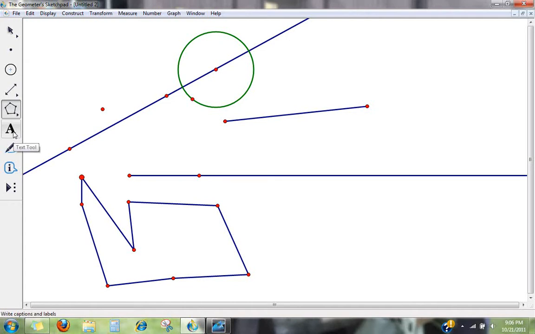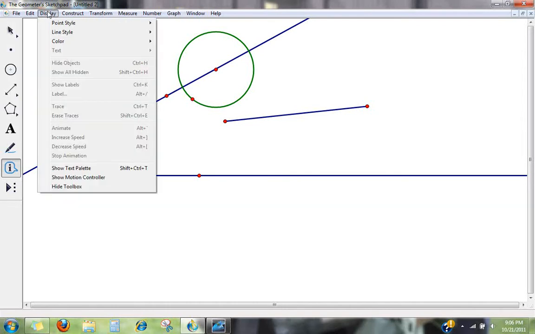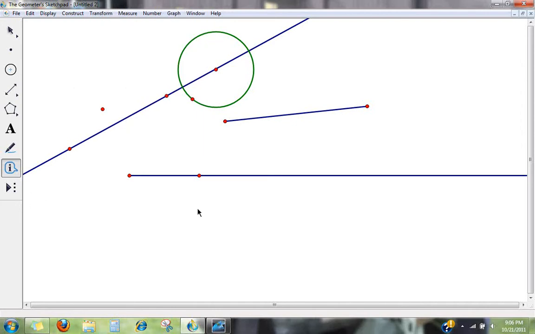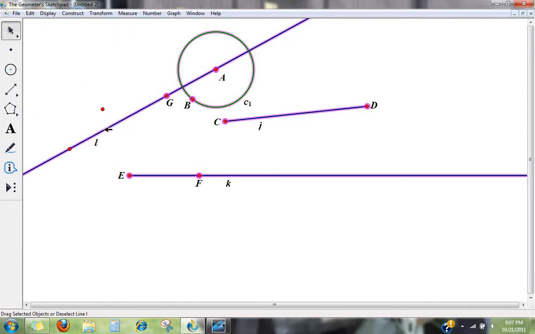We can add text, use freehand markers. We can also label our points, display, if we select everything. And we can display our labels. We also have the option with this Geometry Sketchpad to create custom tools.